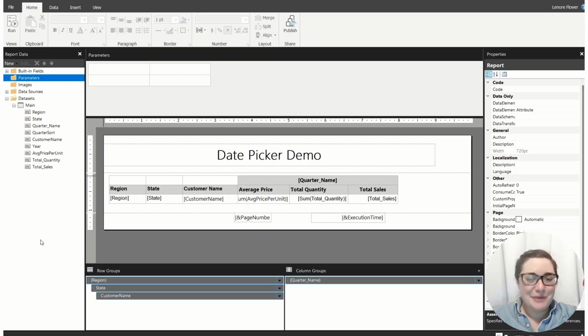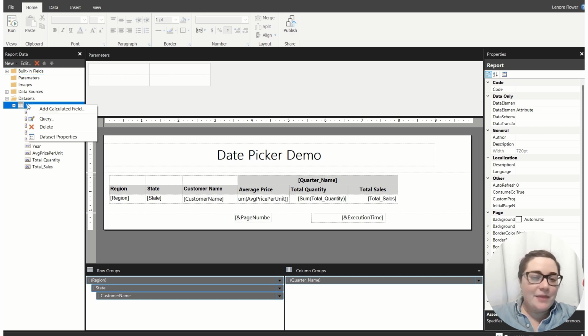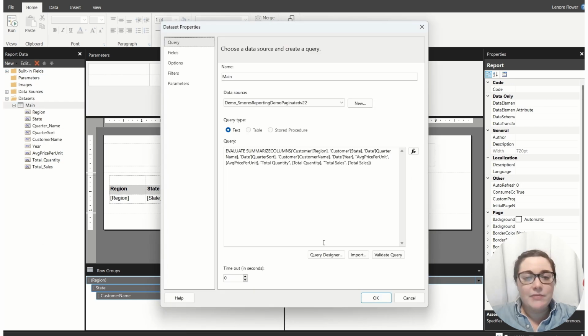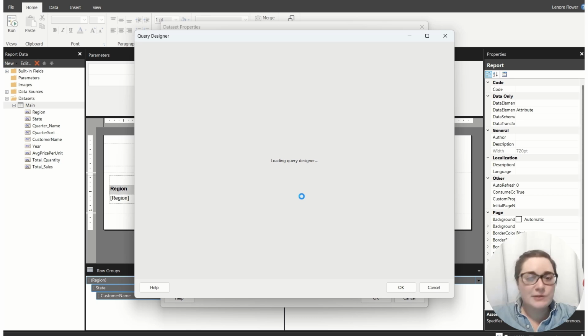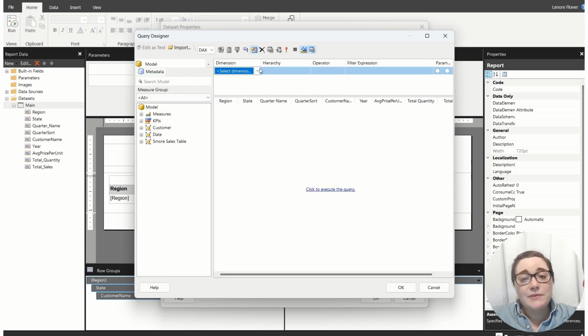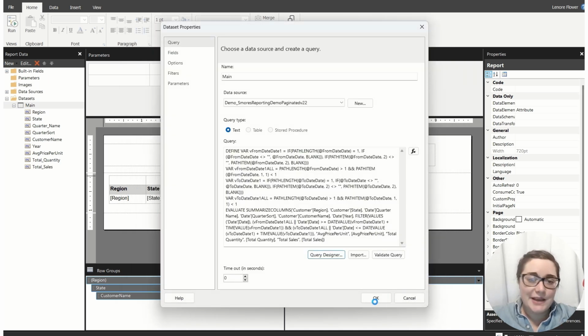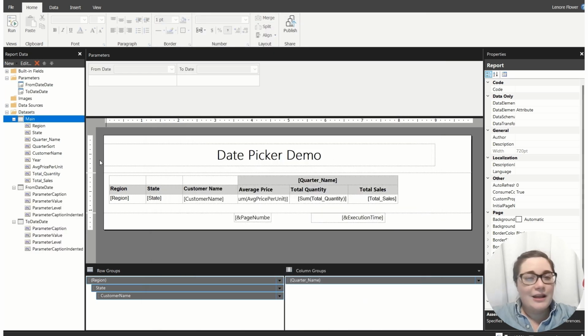Let me show you it in practice. Here we are in my fancy schmancy date picker demo. We've got no filters or parameters in place. And all we're going to do now that we're setting up our first one is we're going to select our date table, aka dimension, and our date field / hierarchy. And then we're going to choose inclusive range and the first and second parameters. We're going to validate our query, hit OK.